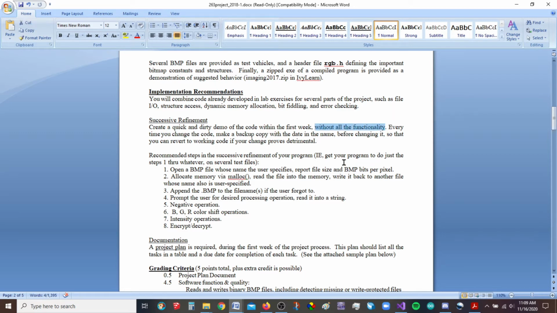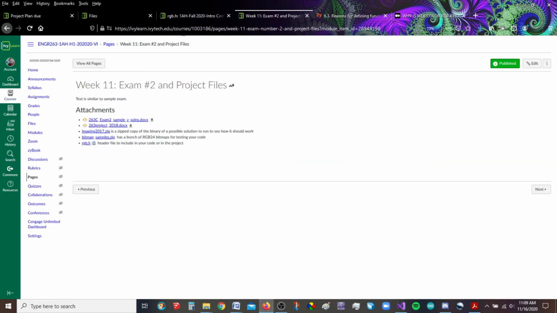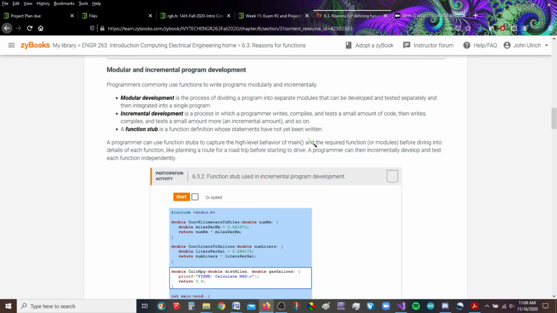When I see that, I think to myself, I just need to create function stubs. Now, you may or may not have remembered from chapter 6 what that means, but it's in your Zybook. So a function stub is a function definition whose statements have not yet been written. Typically what I will do is I'll put some printf statement in there that says this function has been called, just so I know that it's been called, but it doesn't actually do anything.